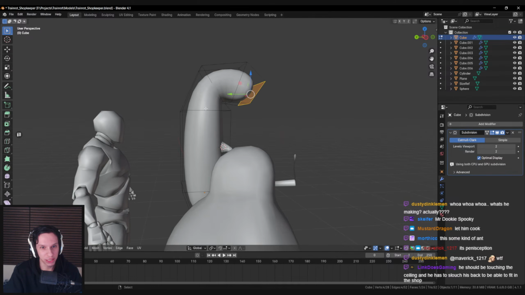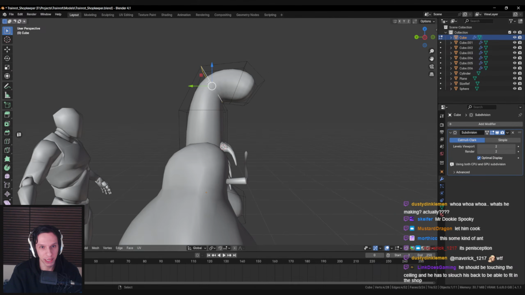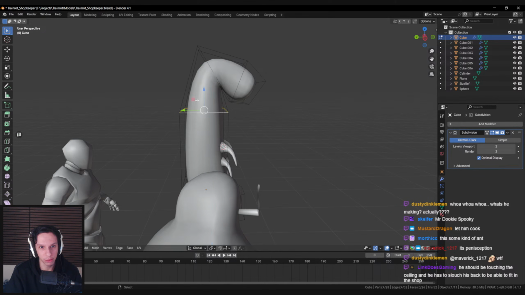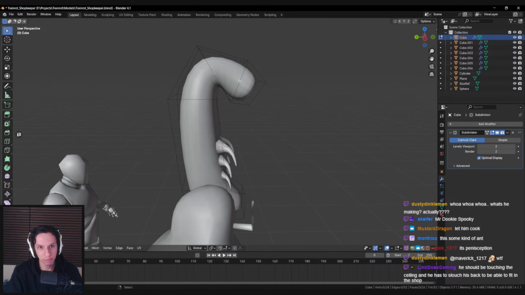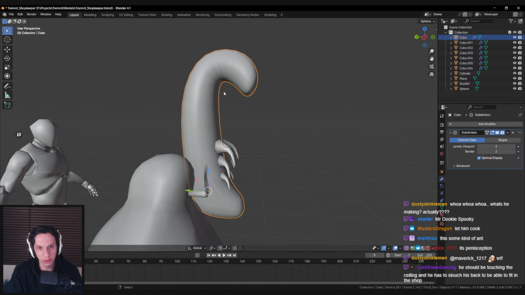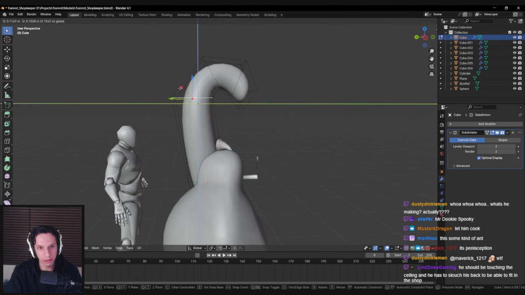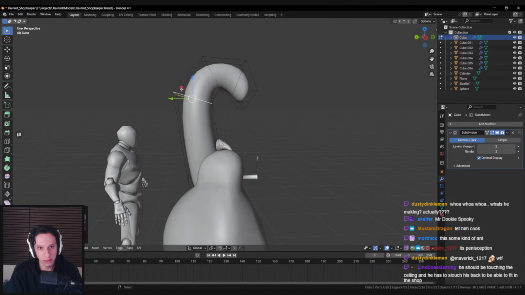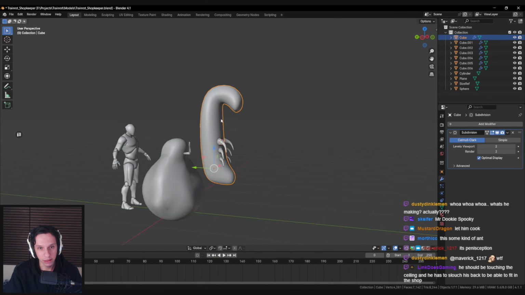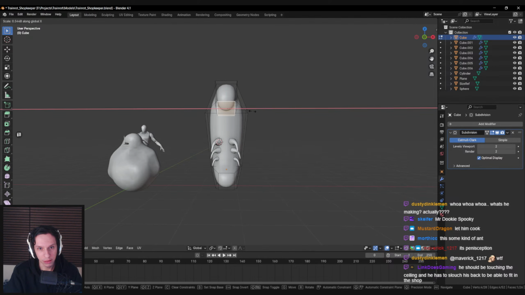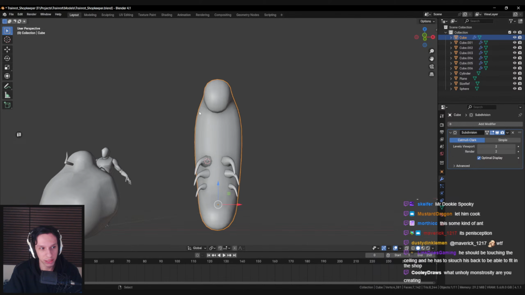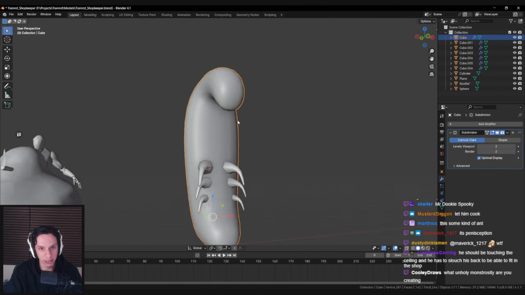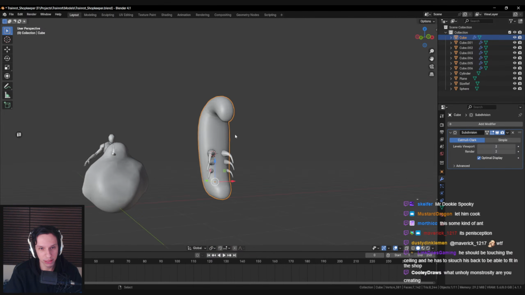You should be touching the ceiling. Oh, dude, hold on. Yeah, we do have to put that into our block out a little bit here. I don't know how far up he's gonna have to go, but I agree with that. He should have a small face, and then his eyes should be on the side.